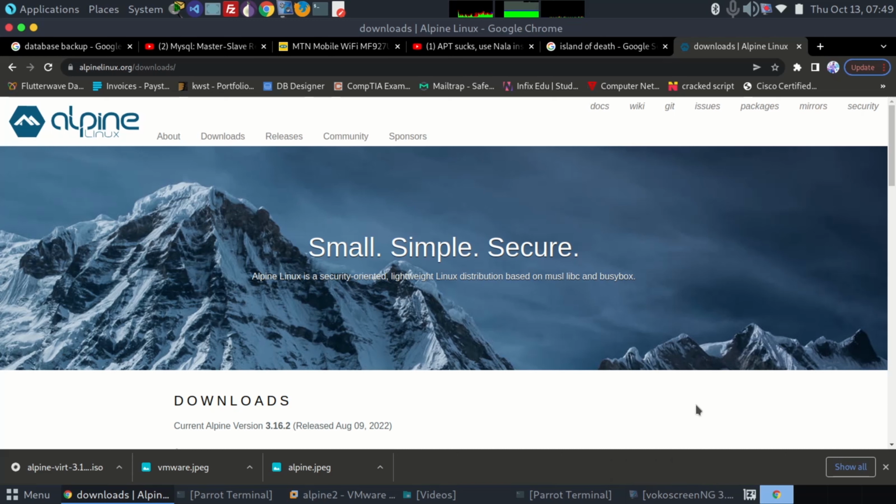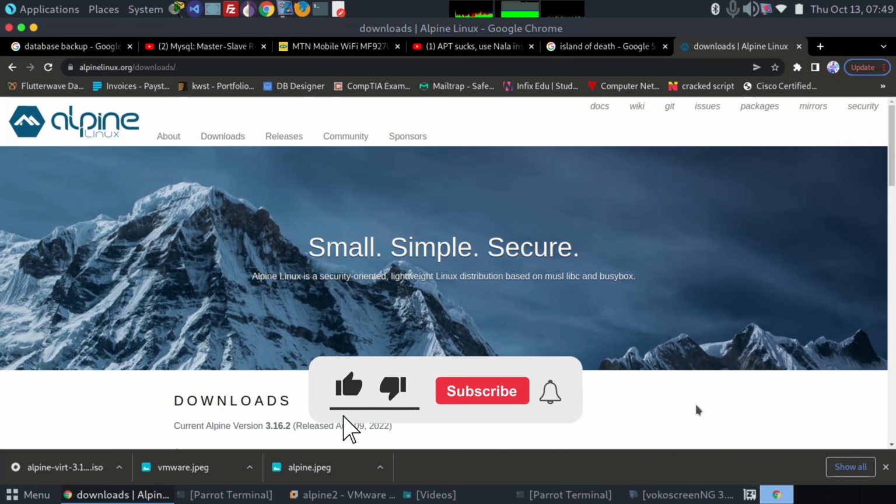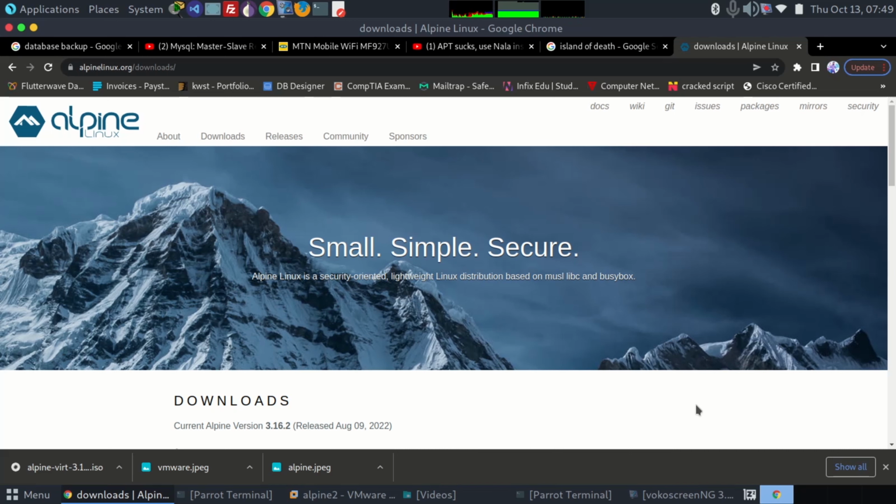Okay, I'll be talking about Alpine, a lightweight Linux distro for DevOps. This is currently one of the best lightweight Linux distros for DevOps. You can use it to test whatever you want to test in a short period of time.